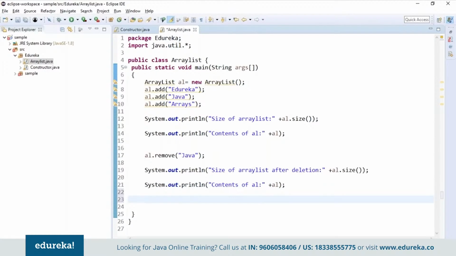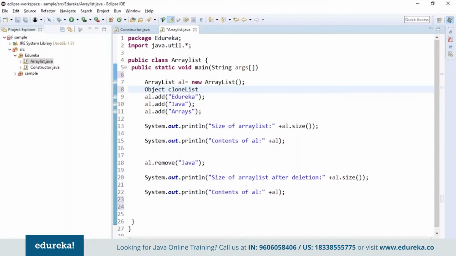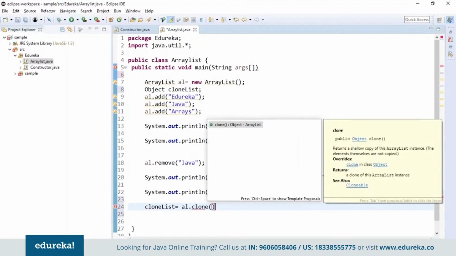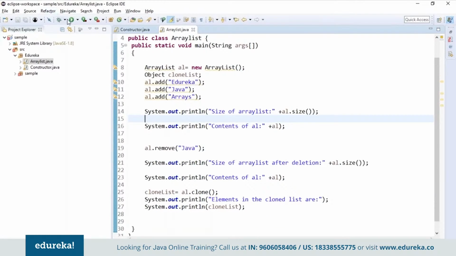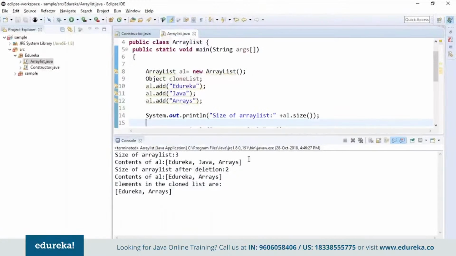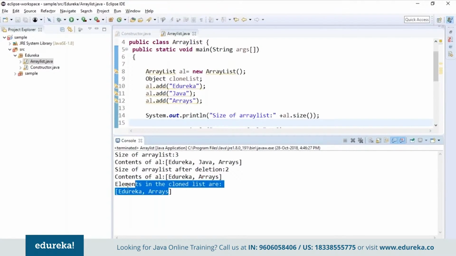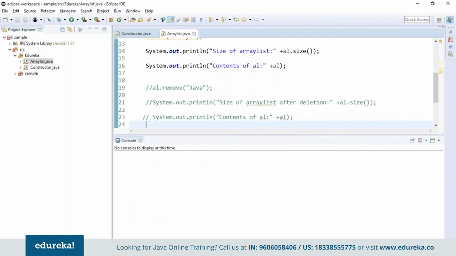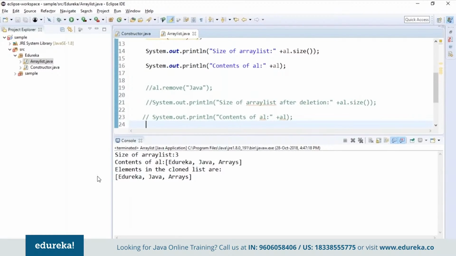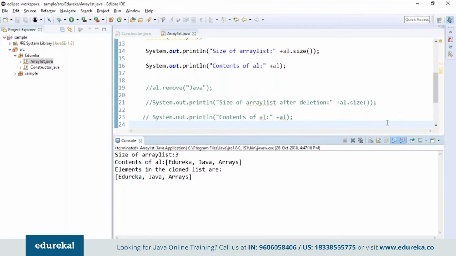Now let's see how to clone the array list. First we'll make clone list an object and then call the method. Now let's execute and see how the clone list appears. As we have already removed the elements from the list, it returns only the elements after deletion in the clone list. If I comment out the whole remove part and execute, it will retrieve all the elements present in the array list. See, the elements in the clone list are Edureka, Java and arrays.